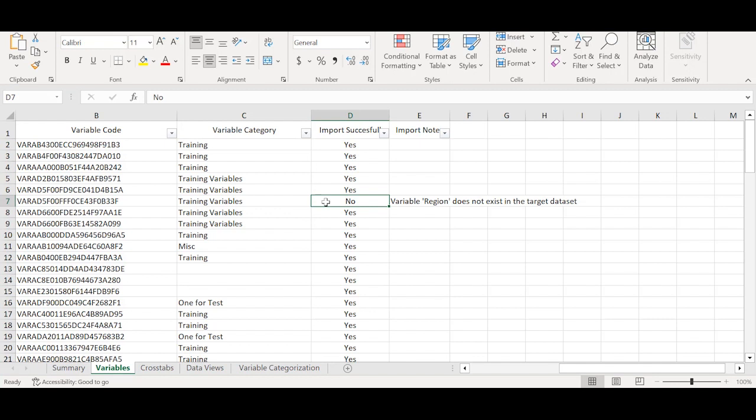For example, we can see here that this user-defined variable was not successfully imported because it relied upon a variable that does not exist in our target dataset. Knowing this, we can fix this problem by adding the variable back into the dataset through the append process and then rerunning the import.